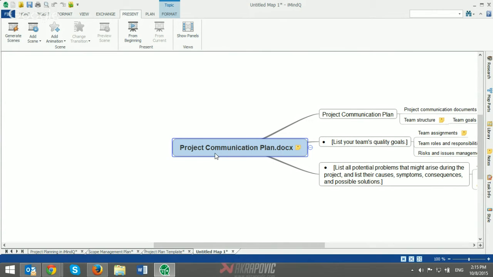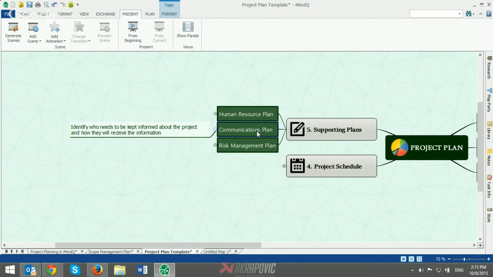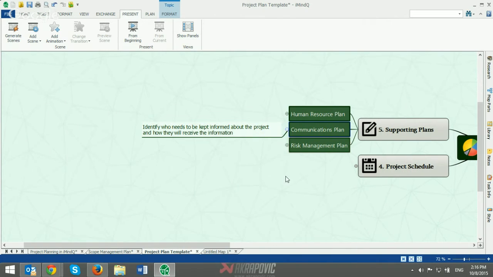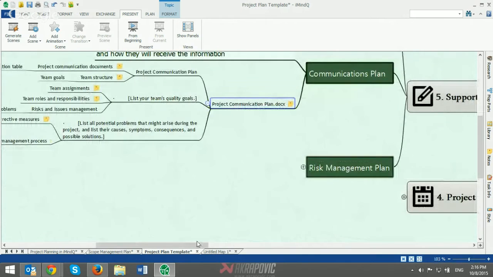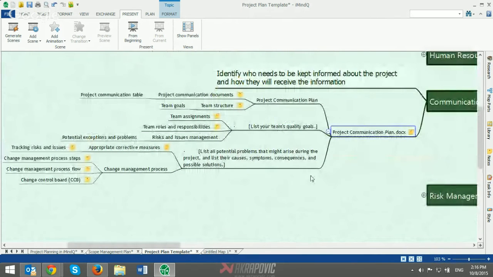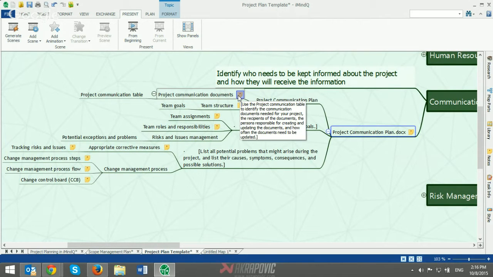use Control-C for copying it, go to the necessary branch where I will copy the project communications plan and edit right away. This is how you can directly present to your team what was already created in a Word document. You can see here that you have additional information in the note part where you can add tables, structures, images, and everything else.